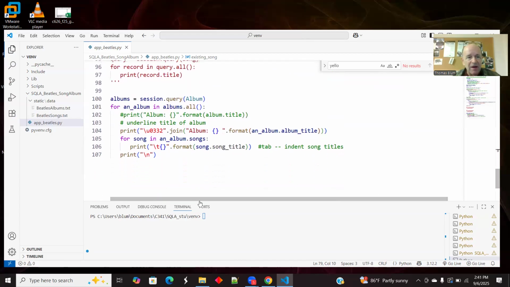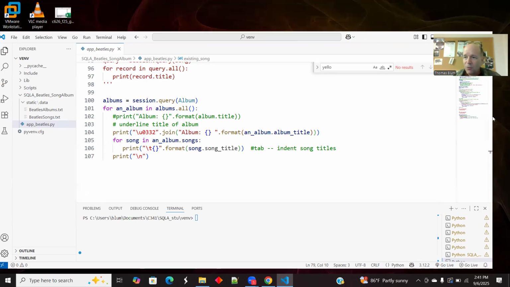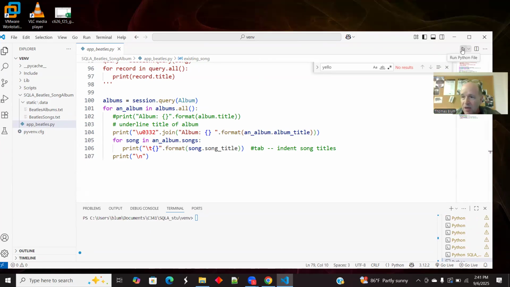And then I have some query over albums, and then I use the relationship that an album has to songs and query over this, and then loop over the songs. All right. So I'm going to run this once and then run it again and show that there's no problem, that I have avoided the duplications. So I'm hiding my own little arrow here.